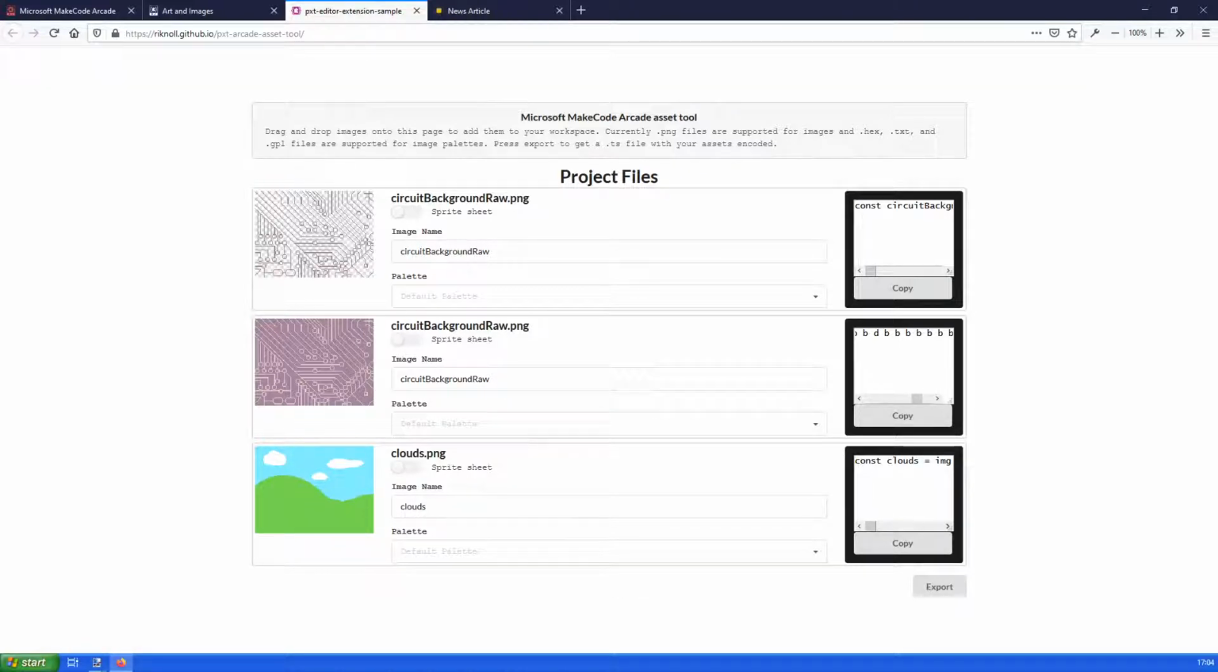image into text, and the text is const clouds equals image, followed by a long string of 9s. Obviously 9 means we're looking across the first line of the image, and every one of those pixels is blue. So yeah, it's a big load of text. I need to copy all of it.